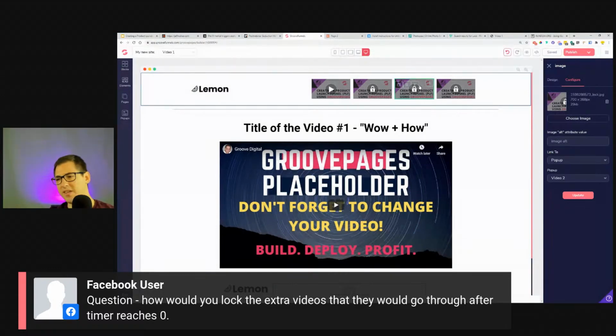Let me just see if I understood correctly. How would you lock the extra videos that they would go through after the timer reaches 0? Yeah, so you would need to unlock, not lock, but yes, you would need to do them manually.